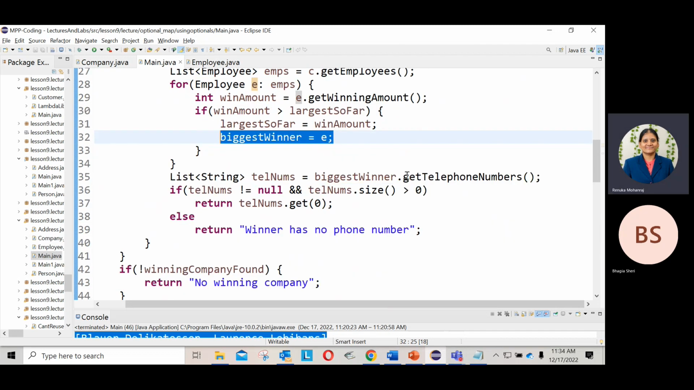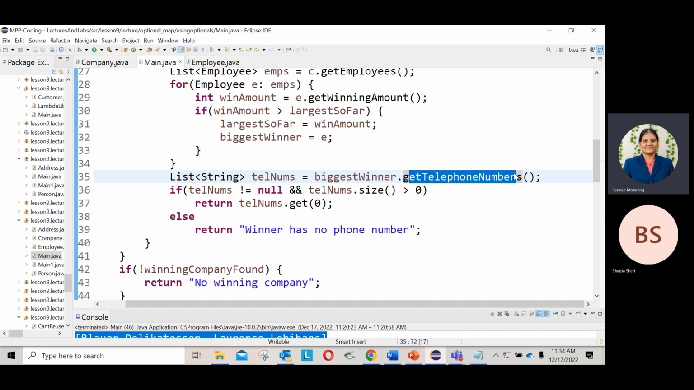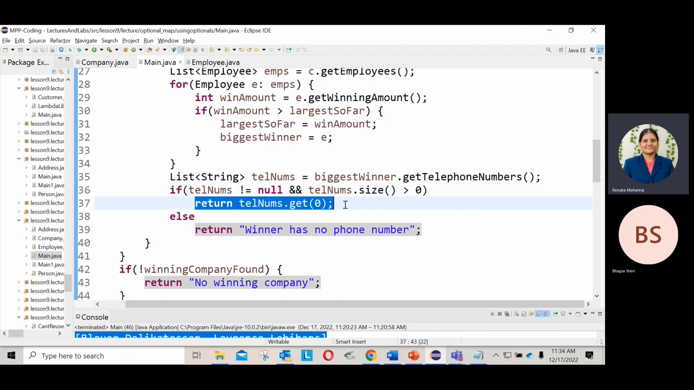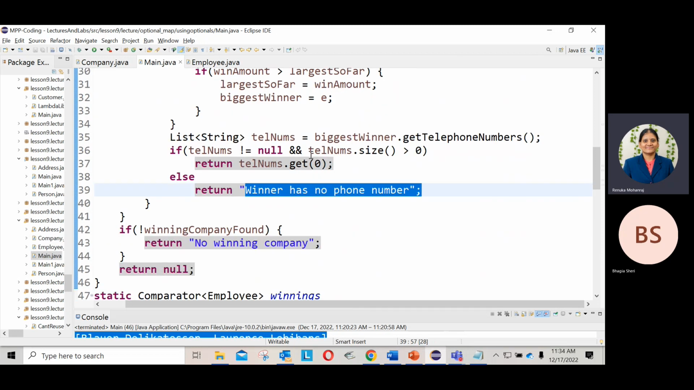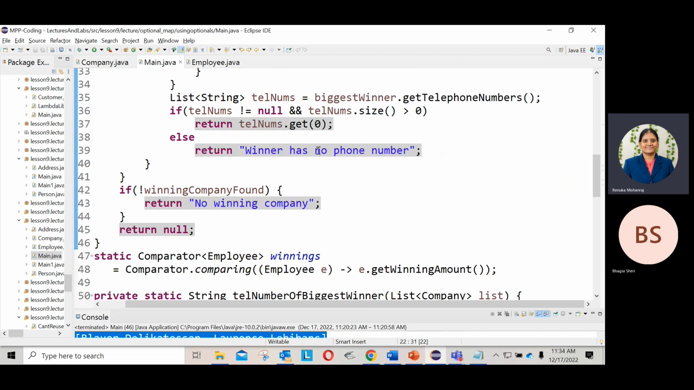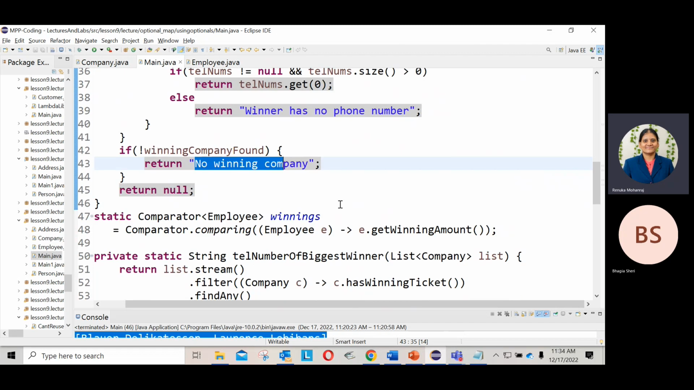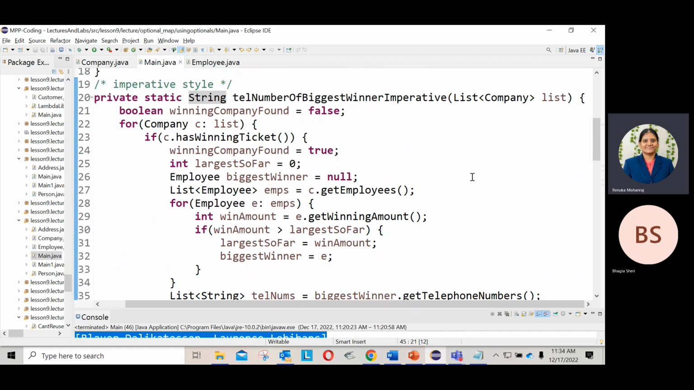After that, a person can have multiple telephone numbers. So we find the biggest winner and get all the telephone numbers. If that telephone number collection is not null or its size is greater than 0, we return the default, the number in the 0th position. Otherwise, I have to return no telephone number. Throughout this loop, if I don't find any winning ticket for that company, we say no winning company. So this is the requirement. Do you have any questions on the requirement?